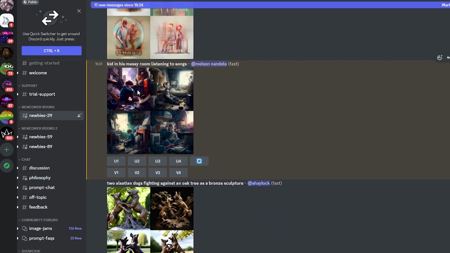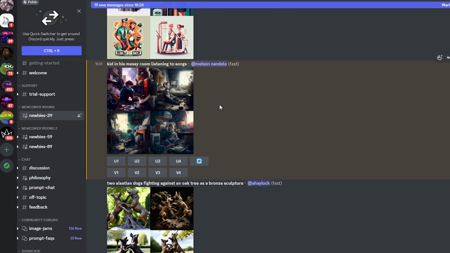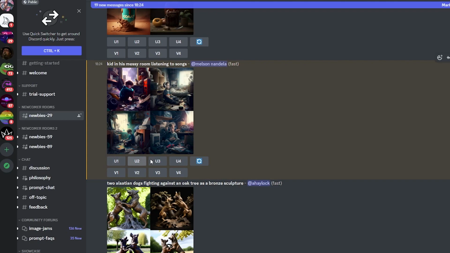And look at that, my AI has just created. Look at how amazing that looks. There's the kid in his messy room, and he's obviously listening to songs. Now, do know this, that if you want to download any one of these, you can do it using U1, U2, U3, and U4. Now, U1 is this, U2 is this, U3 is this, and U4 is this.